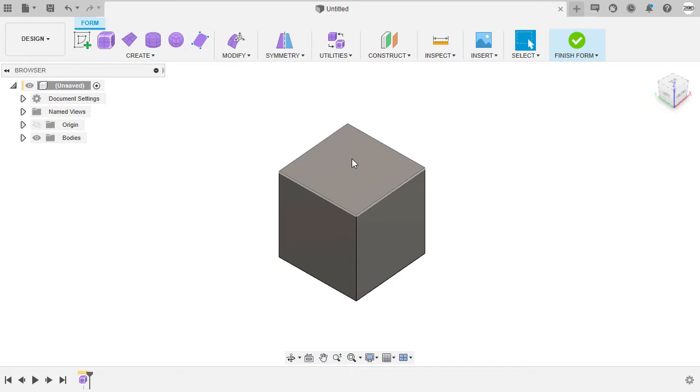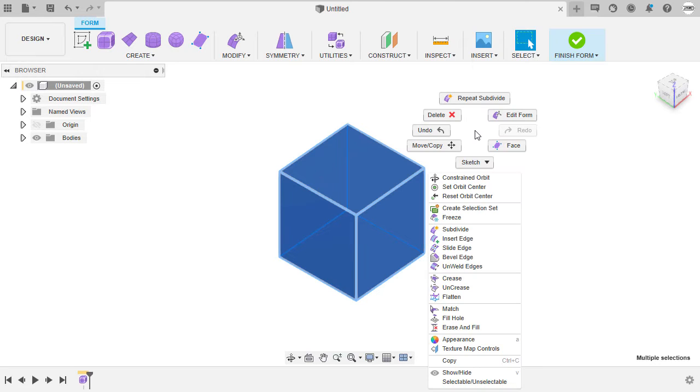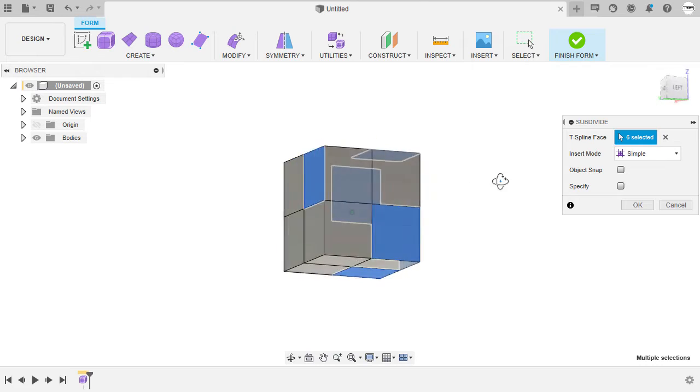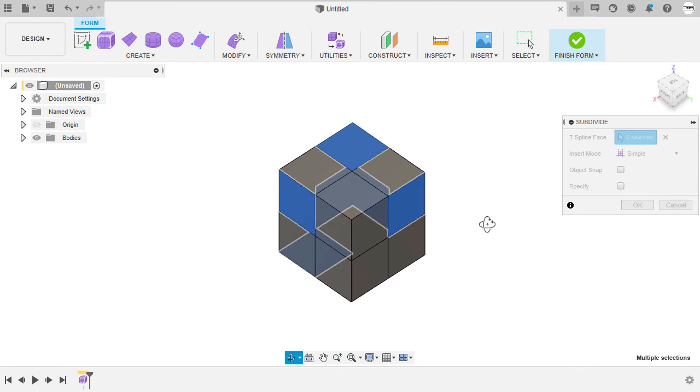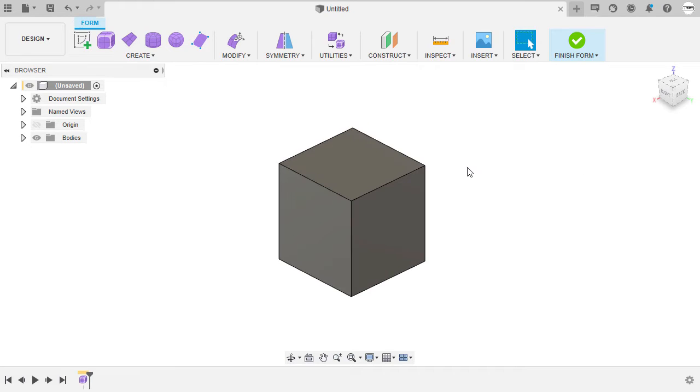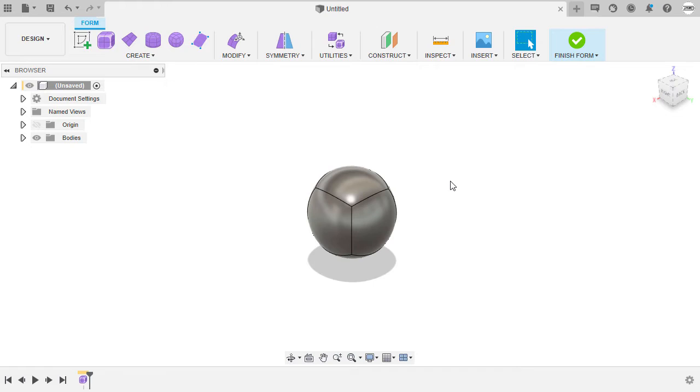There are many ways to add resolution to this form. One way is I can create a window selection to select all faces. Next, I'm going to right-click and subdivide this. And notice we have added new faces. I'm going to hit cancel. Moving forward, this cube is not actually a cube, but is a sphere.